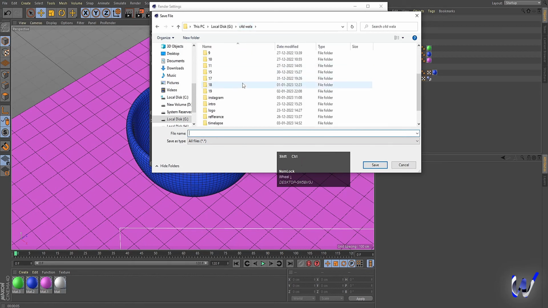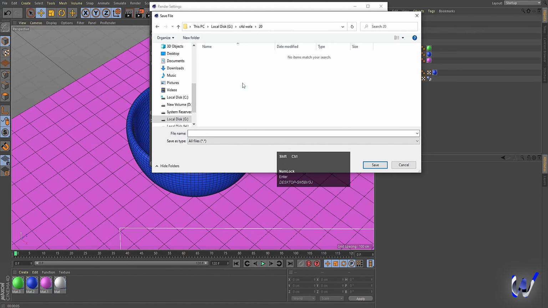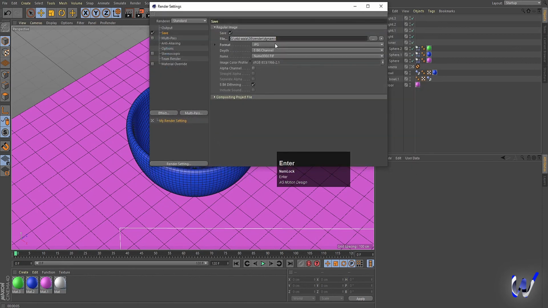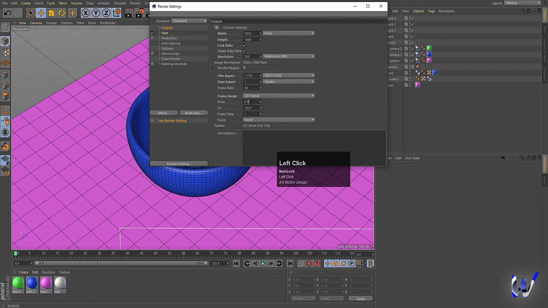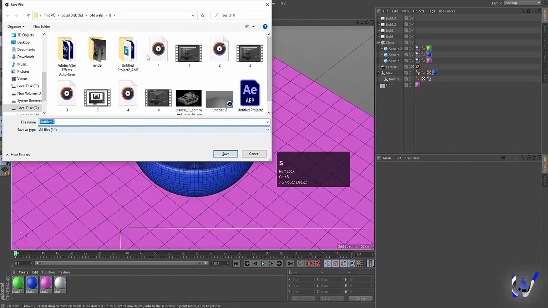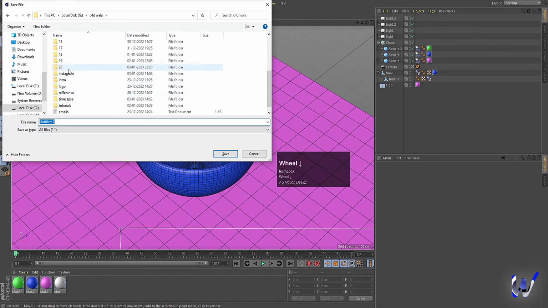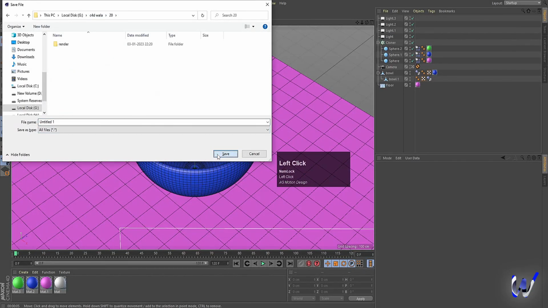I am going to create a new folder, then again I'm going to create another folder for render, and over here you can type the text that you want. I'm going to type dynamic and save. This is going to be my JPG file in the sequence like 0 to 120, and then after all this, save this file to the appropriate position, which is very important.